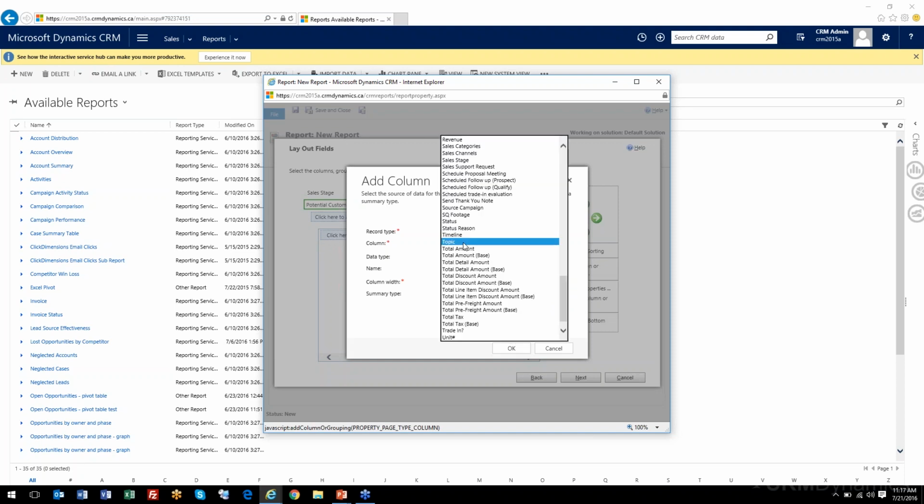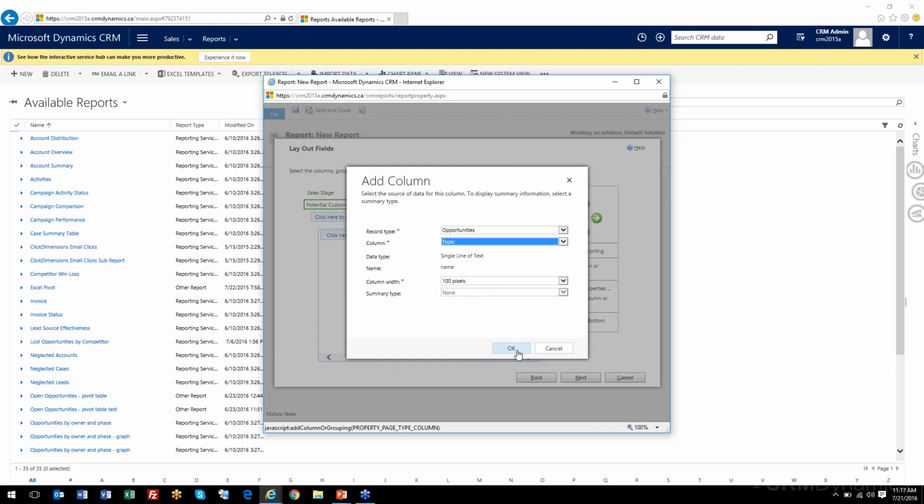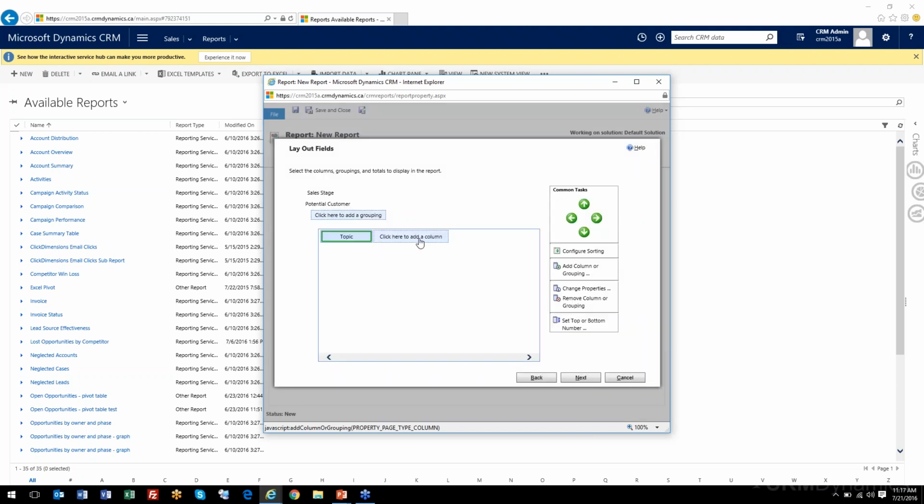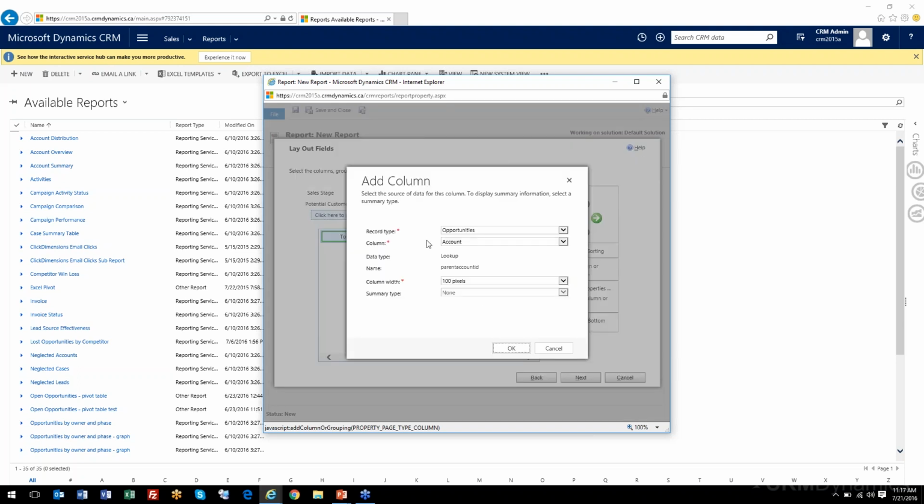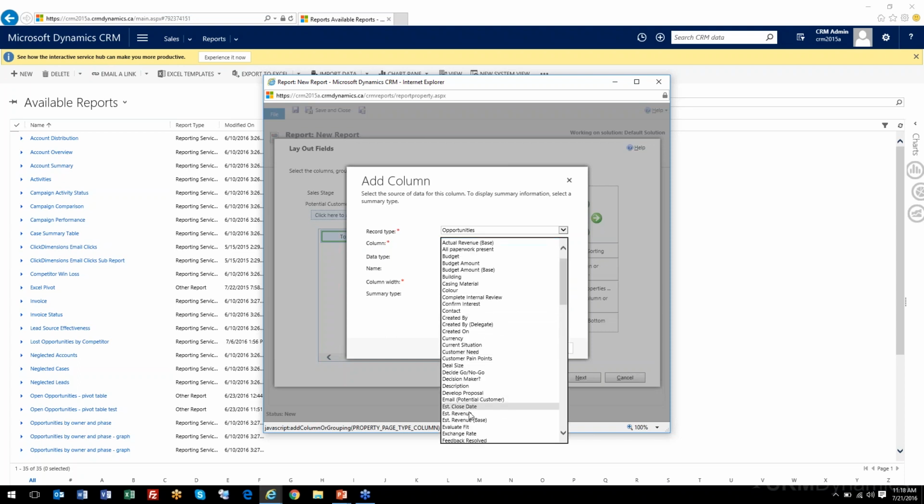And click OK. Now, if you ever need to move these around, you can always use the arrows up and down, and that will shift everything over, and you can change these groupings, which order they group in. So if you don't like it, you can always change that around.